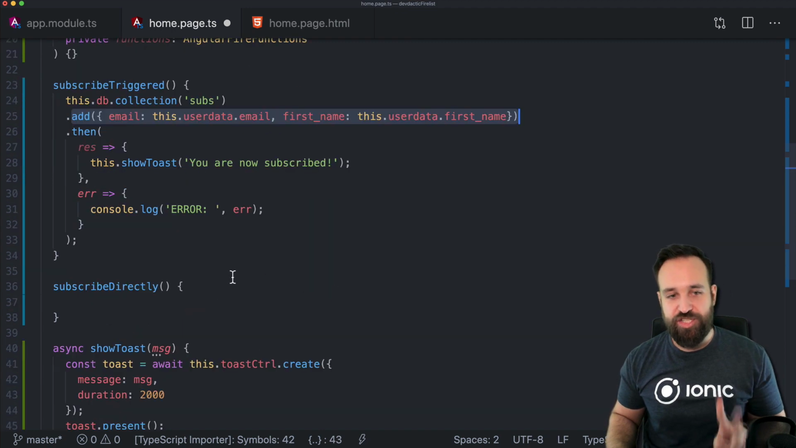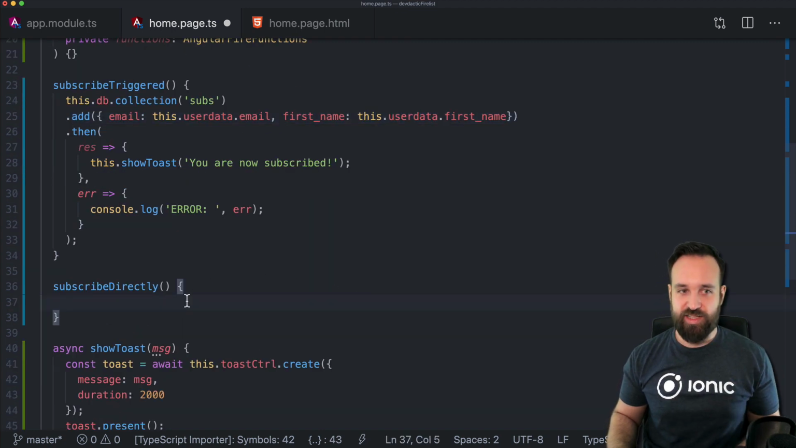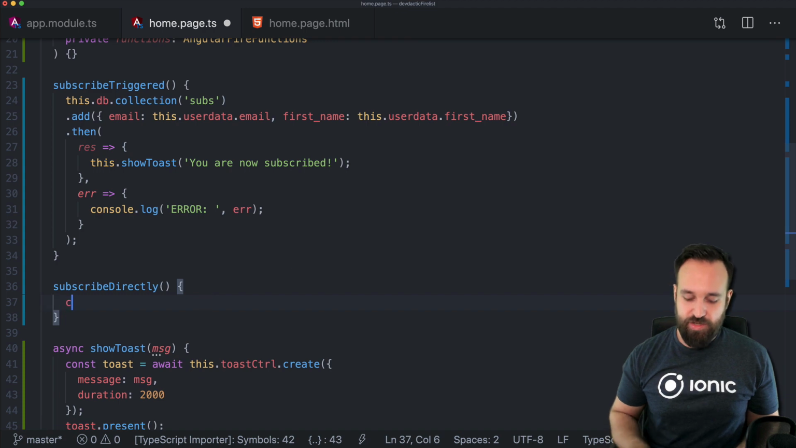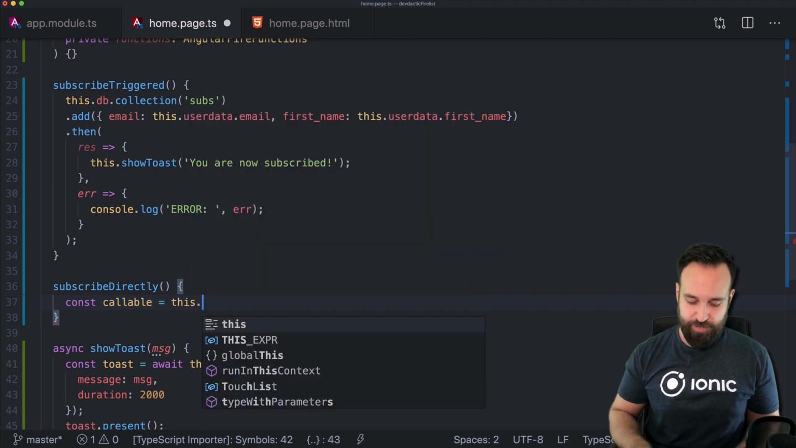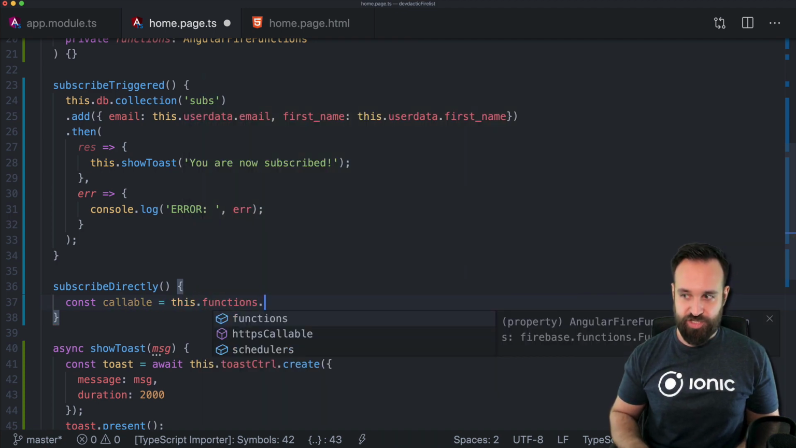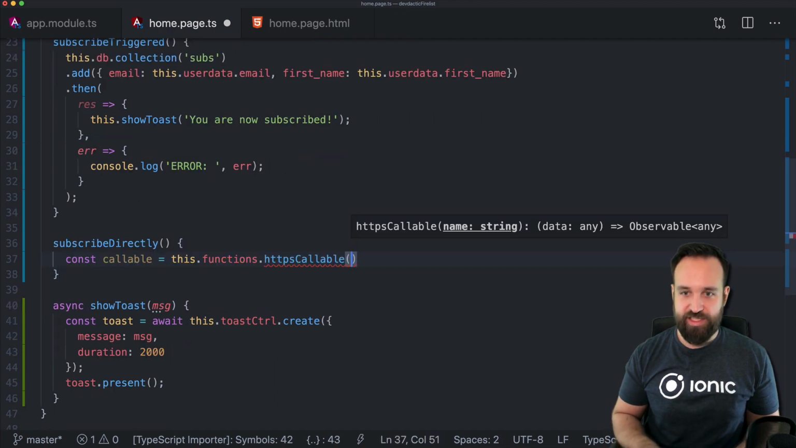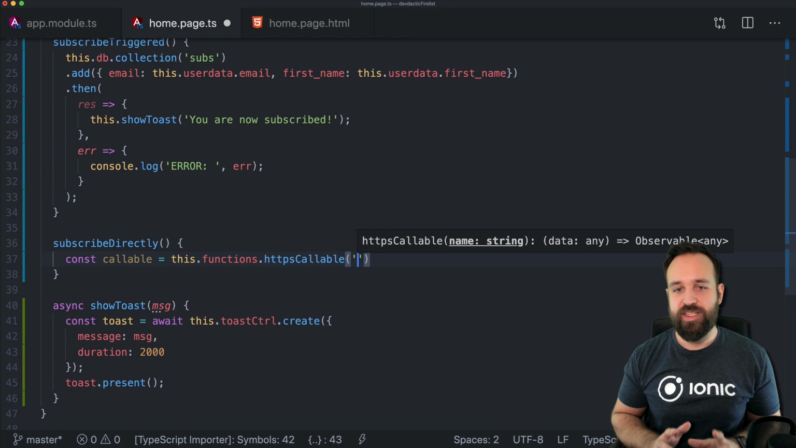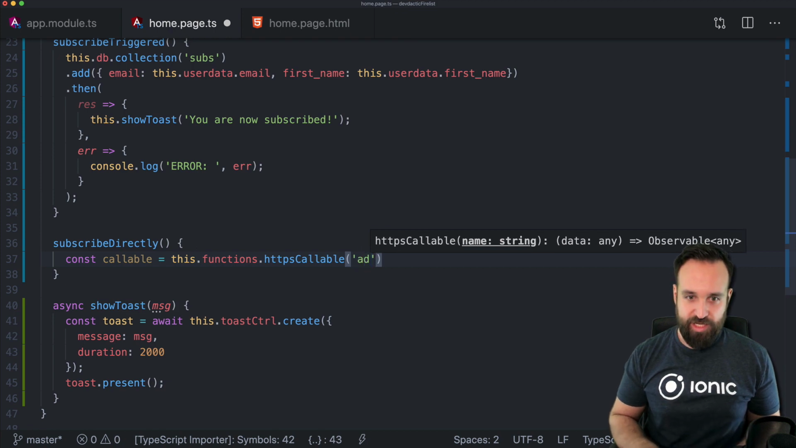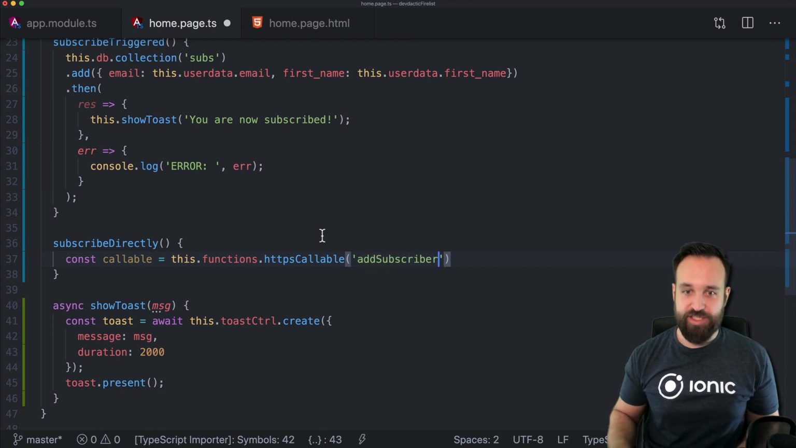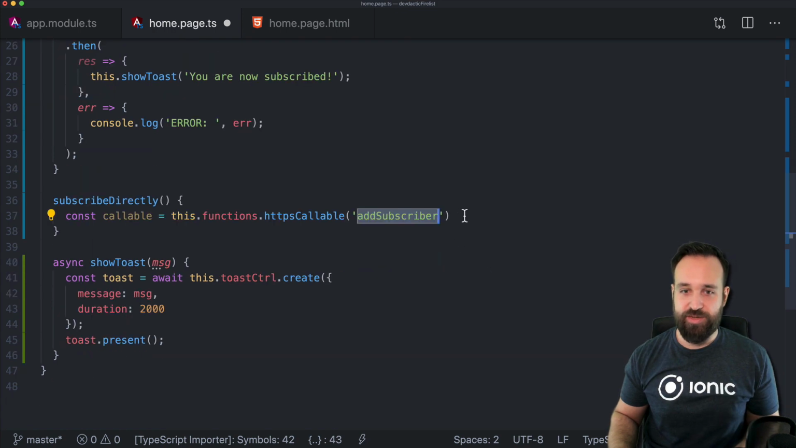The second way to do this is to directly call a cloud function. And the call looks a bit strange because first of all, you create a callable, which comes from this functions and then HTTPS callable. In here, you basically specify the name of the cloud function that you want to call. I will just call this one right here @subscriber, and this is important as we will use this in the cloud function later as well.